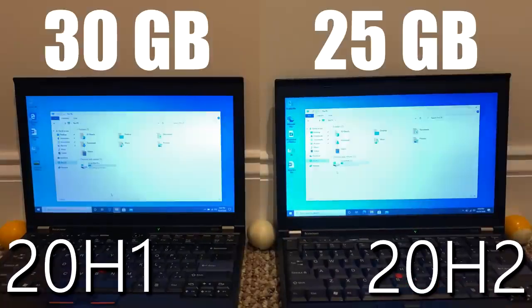Before getting into program launching, I wanted to see how much storage each version took up, and surprisingly, 20H2 actually took up less storage, about 5GB less than 20H1. I might have done something behind the scenes that might have caused this, but still, 5GB is a pretty significant difference considering that the ISO was much larger.